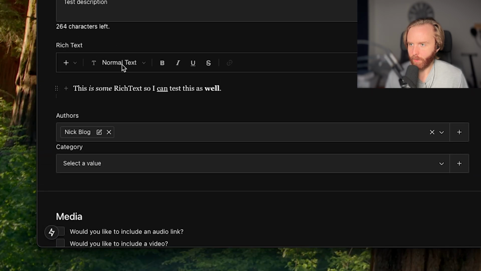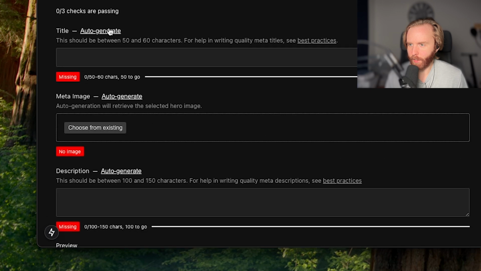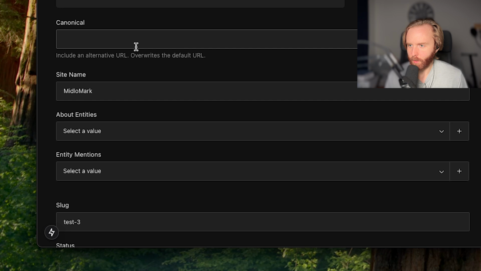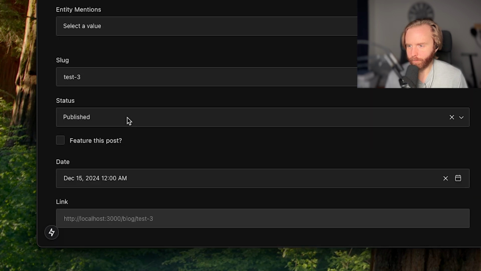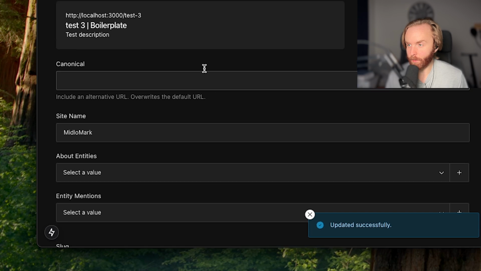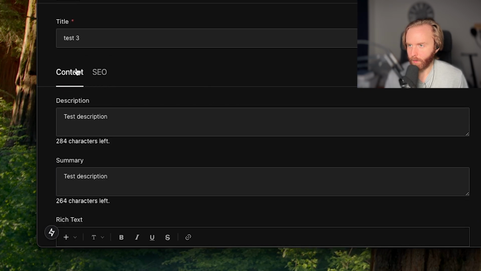And then we have our link there. And then if I come over to SEO, I can auto-generate the title, the image, the description. I don't need to do anything with the canonical, because what should happen, that does not get added, but I will work on that later. So now we have a little bit of a fuller API.